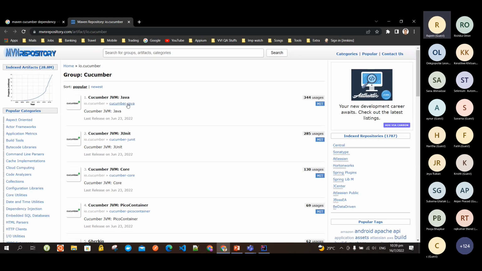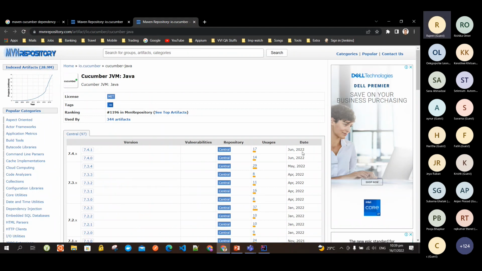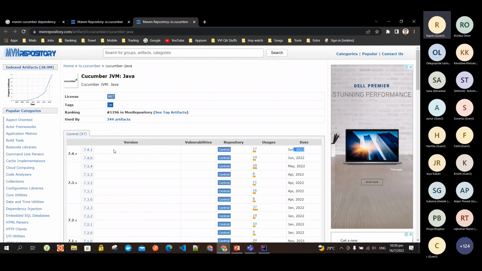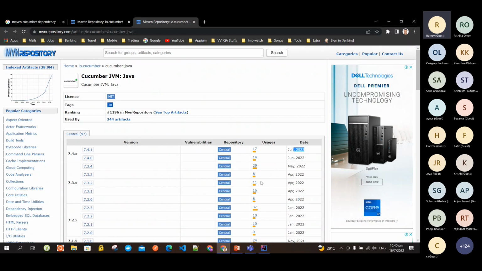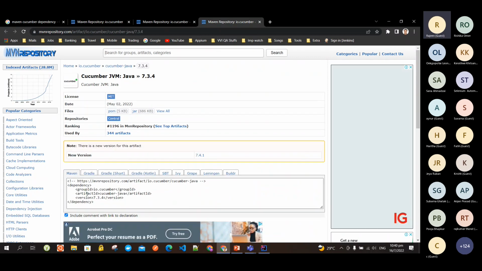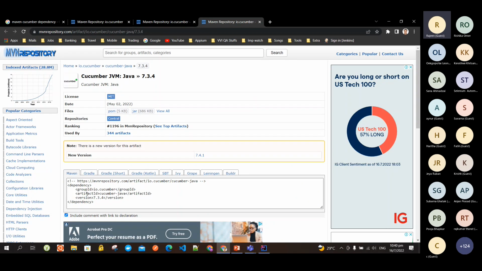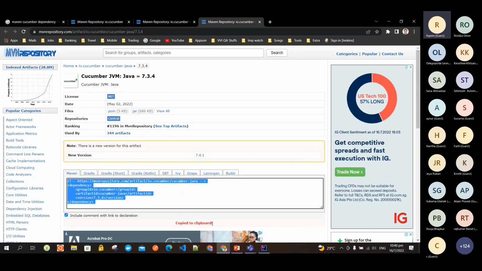Let's see. So first is Cucumber Java. I'm going through that. June 2022. So what you have to do is look for the most stable one. Usage-wise, you can find which one is the most stable among the recent ones. So this is 17, this is 14, this is 29. What you can do is go to this one. I'm right clicking and opening it in a separate tab, and copying from here. You just need to click here. It says copy to clipboard.